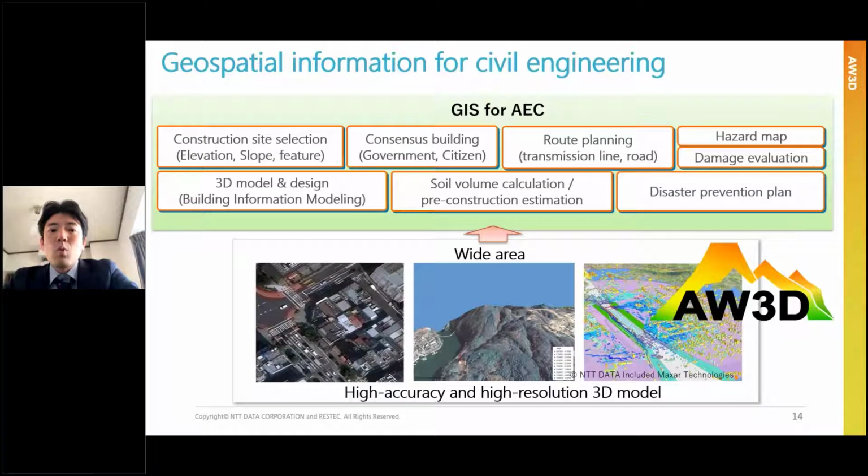Geospatial information is widely used in the civil engineering industry already: site selection, construction planning, simulation, and more. What can AW3D add to it? You can get high accuracy and high resolution geodata from home for a wide area at low cost. That's the value we add to the market.